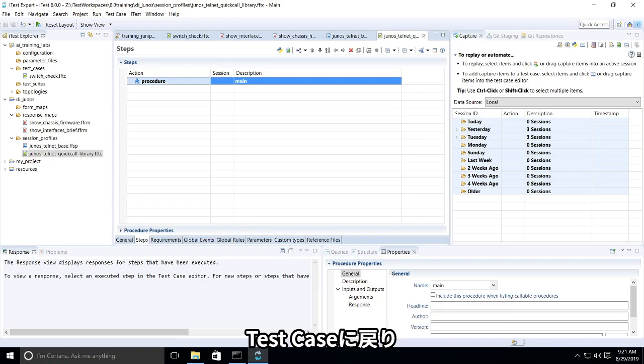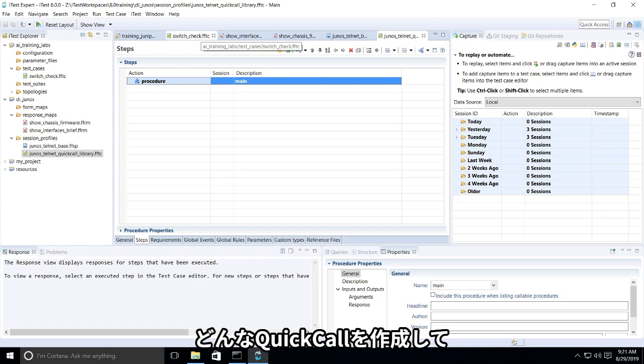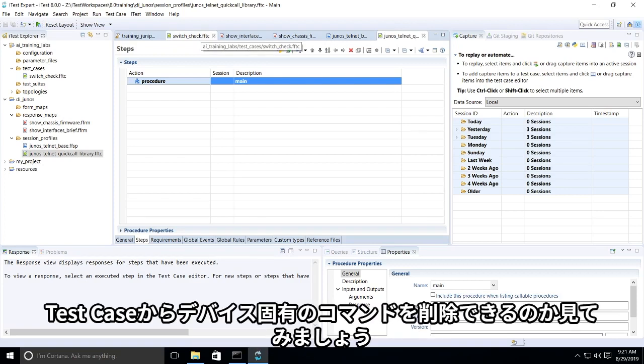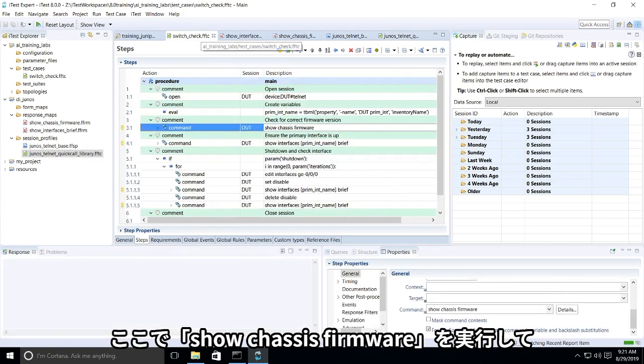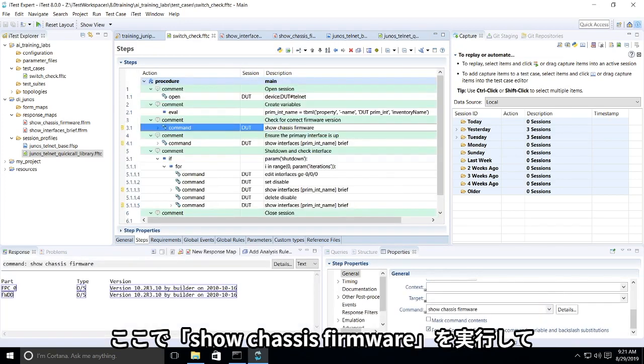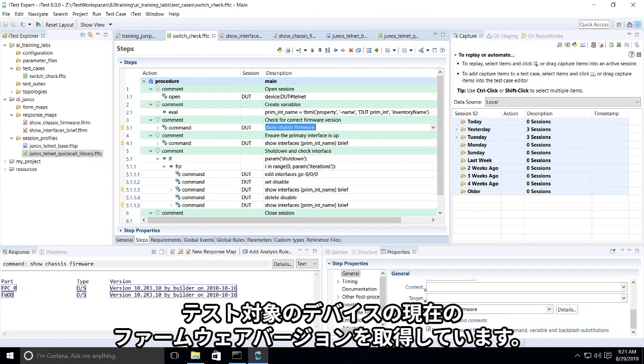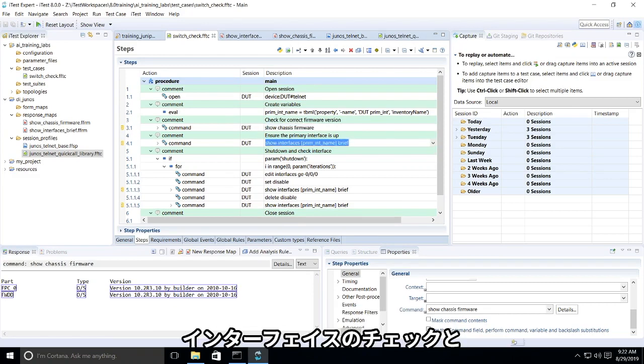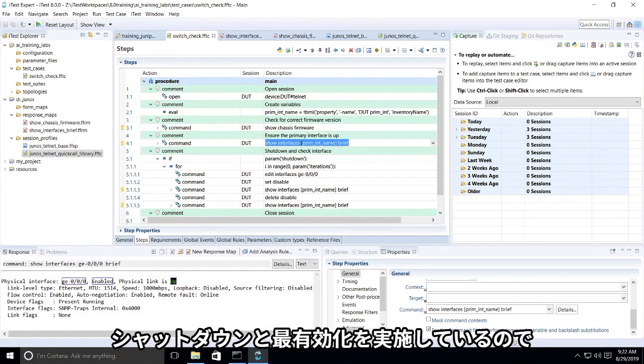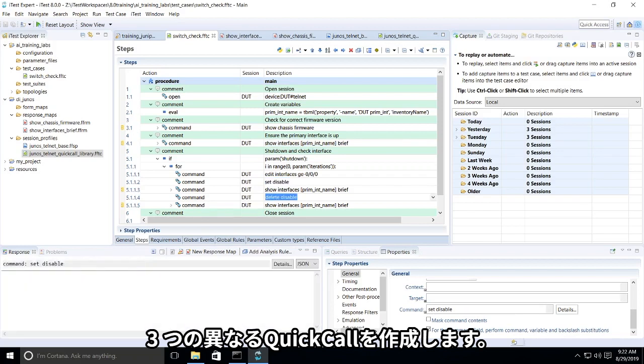Let's go back to our test case and take a look at which quick calls we'll need to create in order to remove the device-specific commands from the test case. I can see that I'm doing a command here called Show Chassis Firmware to get the current firmware version of our device under test. I'm doing an interface check, so show interface is brief, and I'm also shutting down and re-enabling an interface. So that's going to be 3 different quick calls we're going to create.